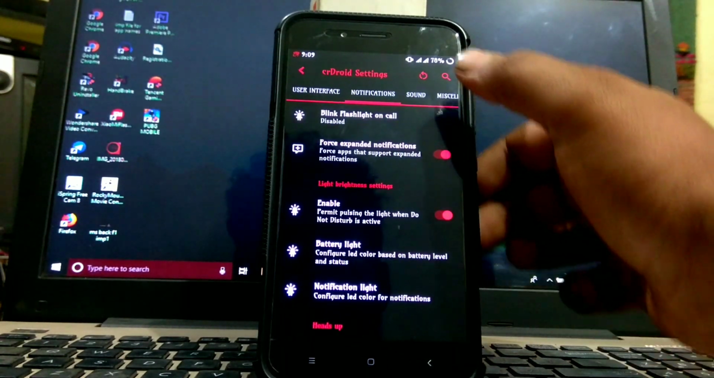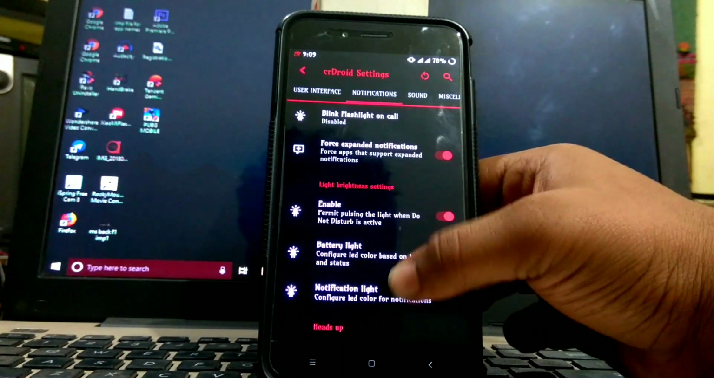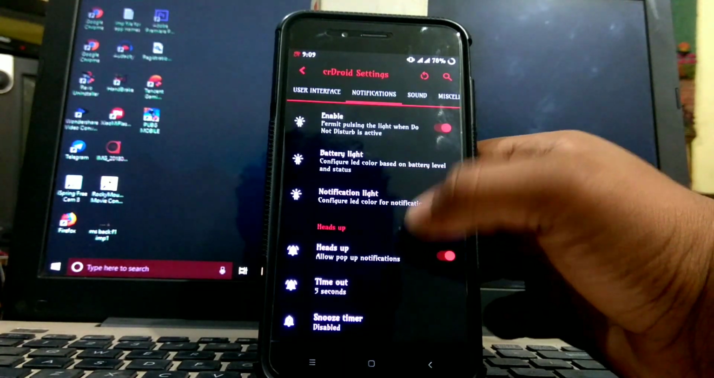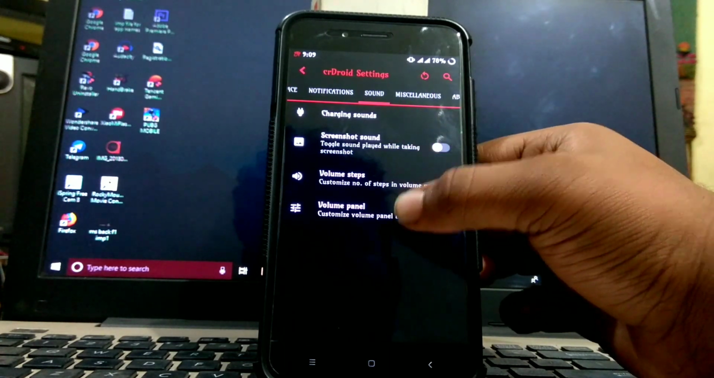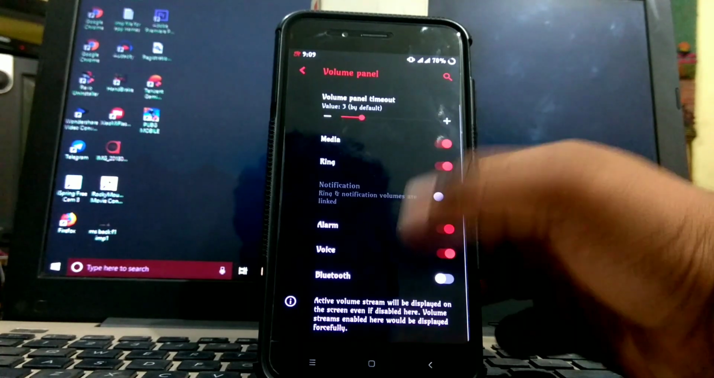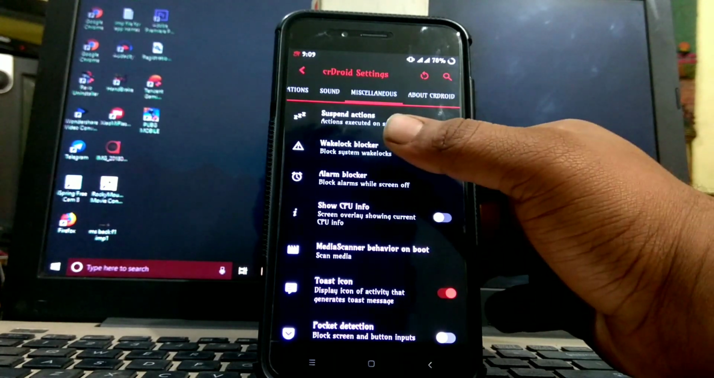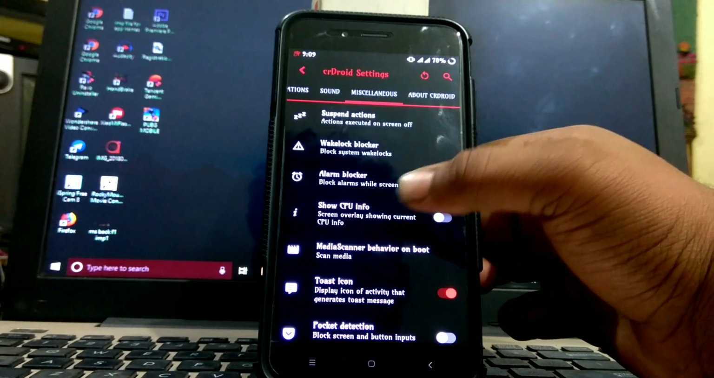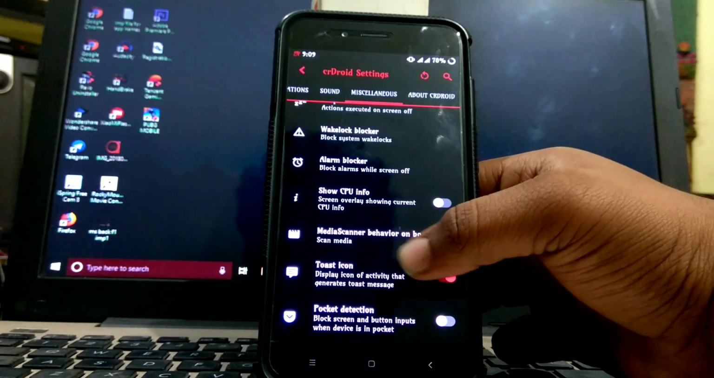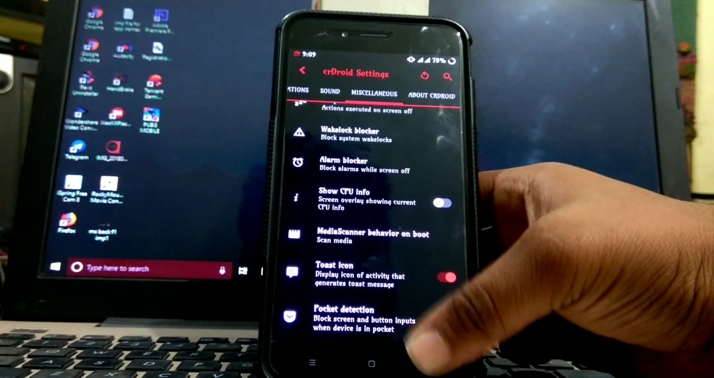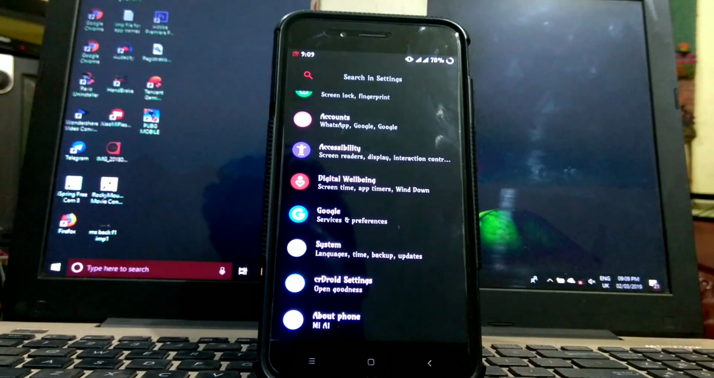Next is notification. In notification, blink, flashlight on call, LED notification, then heads up notification, etc. And in sound settings, charging sound, screenshot sound, volume panel. And in miscellaneous settings, suspend actions, wake lock blocker, alarm blocker, CPU info, media scanner, behavior on boot, toast icon, etc. So these are the customizations in this ROM.